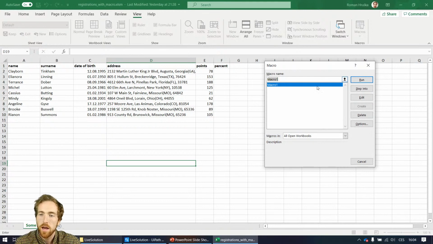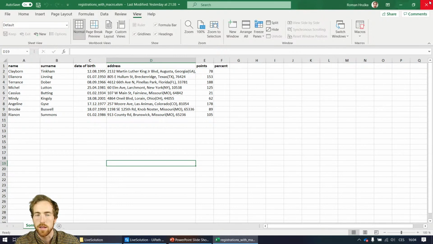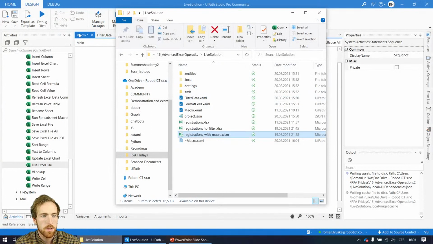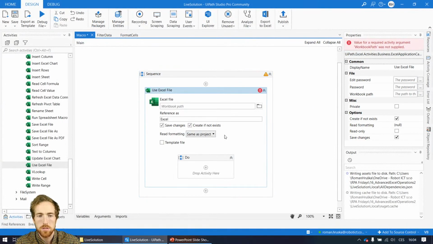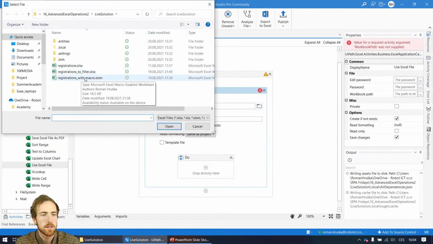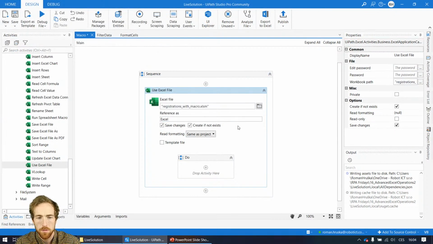Sorry. So I am able to run it from Excel from here. This is a name, it's a unique thing, so I have to know this, but I will not run it now. I want to run it from UiPath. So I go here, and in the Use Excel File activity, I will use the Browse button and select the registration with macro file.